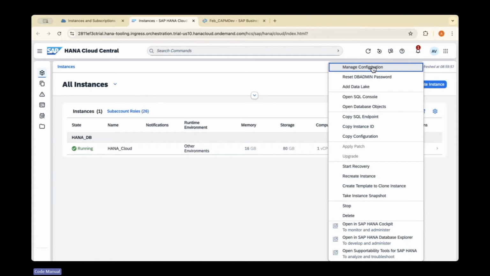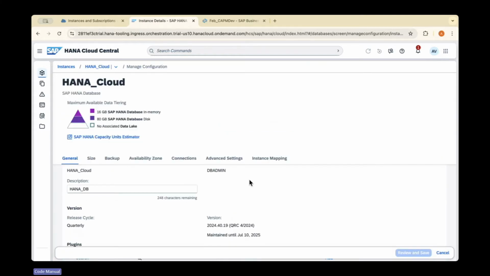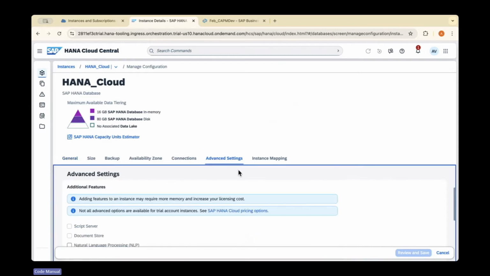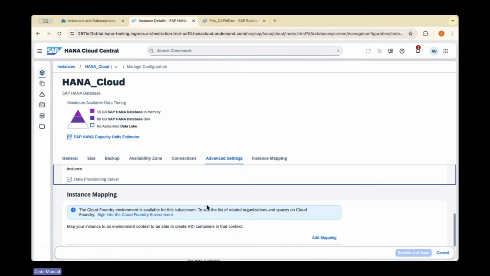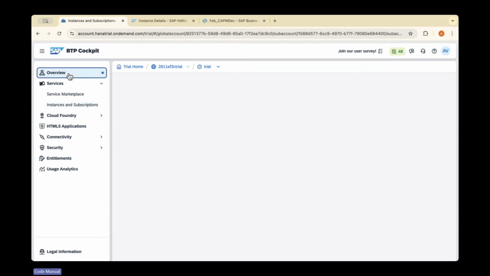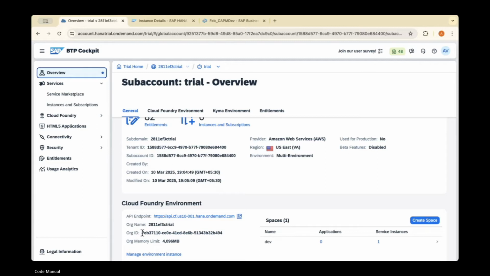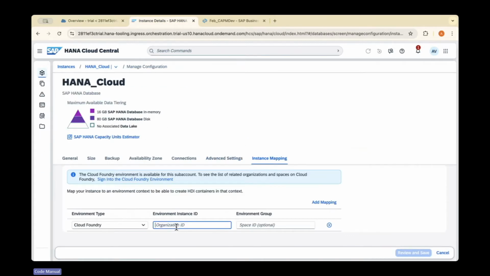Now, I'm going to this manage configuration. In this manage configuration, if you go to the advanced settings, there is an option to map. By default it has taken the environment as Cloud Foundry. Now we need to map our organization ID first. We will be mapping the organization ID, and the environment group is nothing but the space ID.